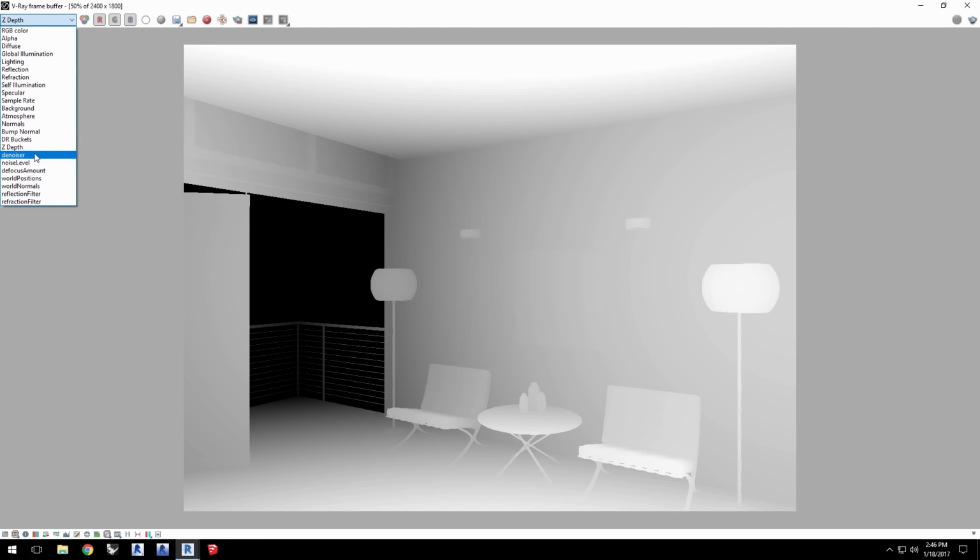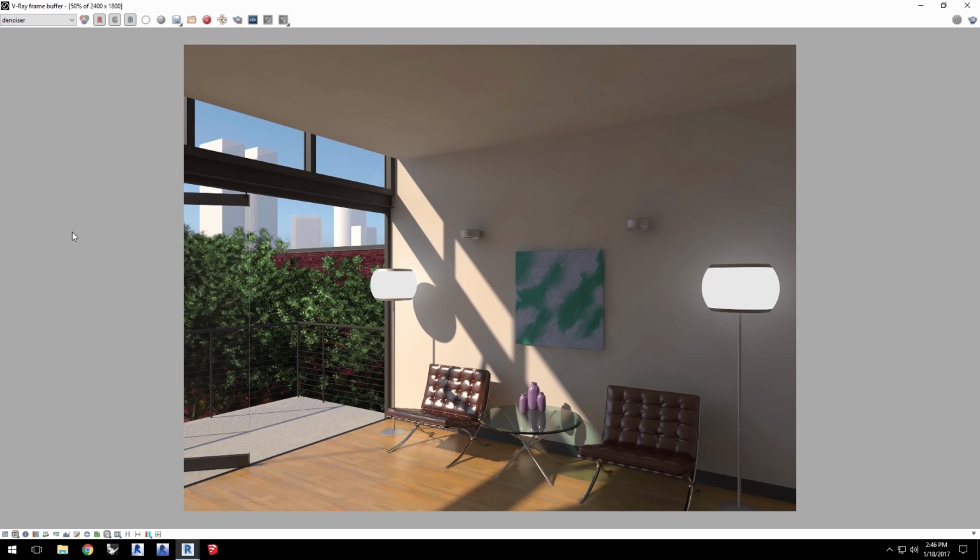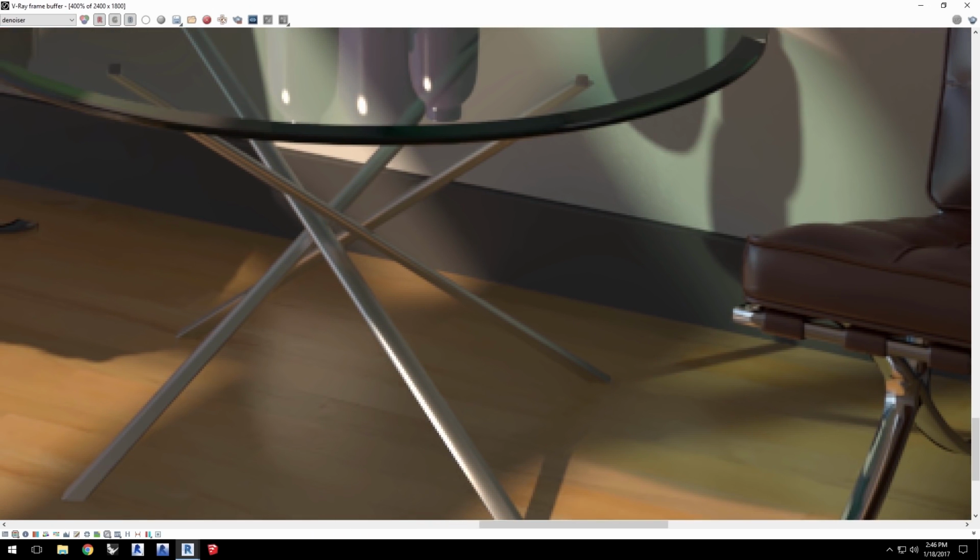Now, the denoise channel and those other channels below it are what VRay generates to help denoise and clean up the render without needing to have prolonged render times with very high quality values. When you click on the denoiser channel, you essentially get a new RGB channel, but with less noise than the original RGB pass. I'll zoom into this table here to show the difference denoiser makes in this render.